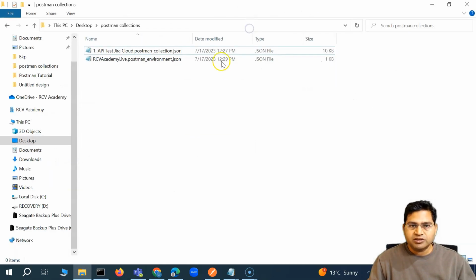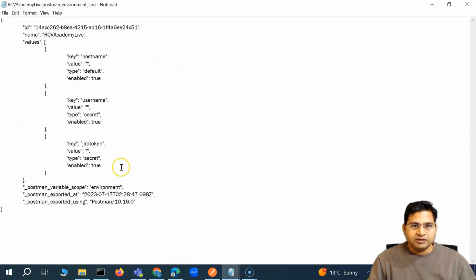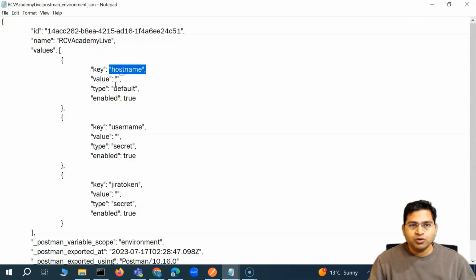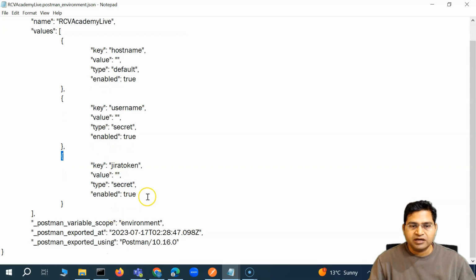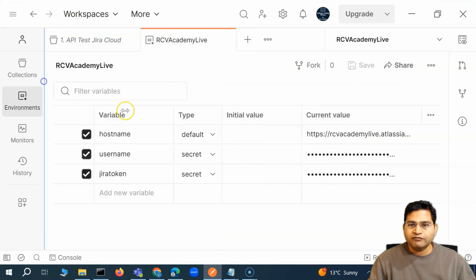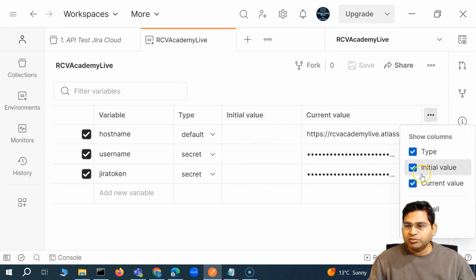I'll simply save it, and let's quickly see how this particular file will appear. If I just try to open this environment.json and expand it a little bit, you will see that ID is there, the name is there, but the host name, value, username, JIRA token, nothing is there. Because this is being referenced from where? From the initial values of the environment. So you have to make sure that initial values are populated.